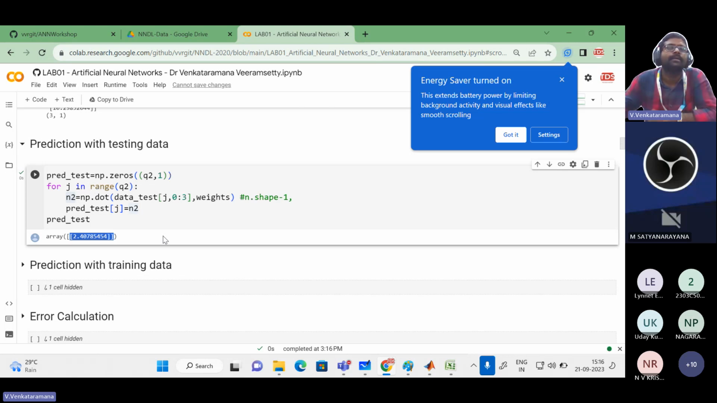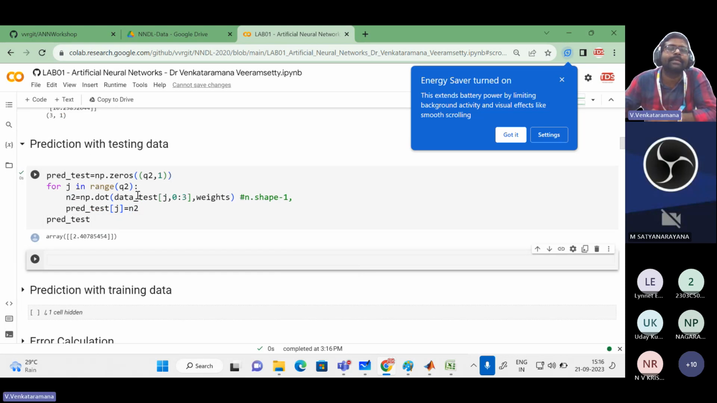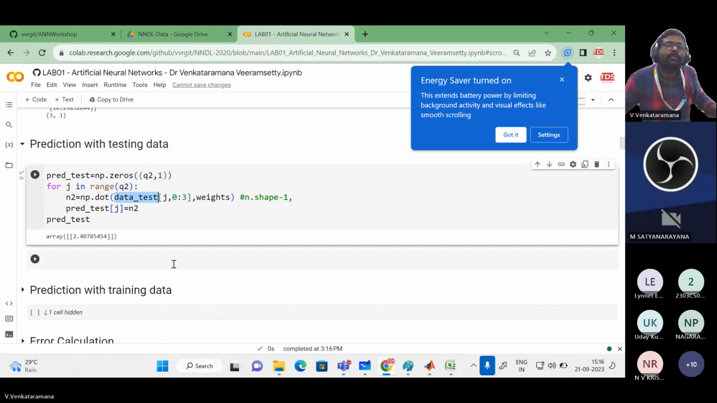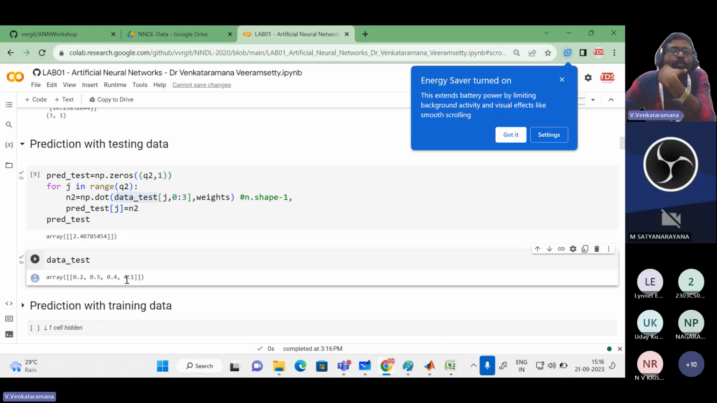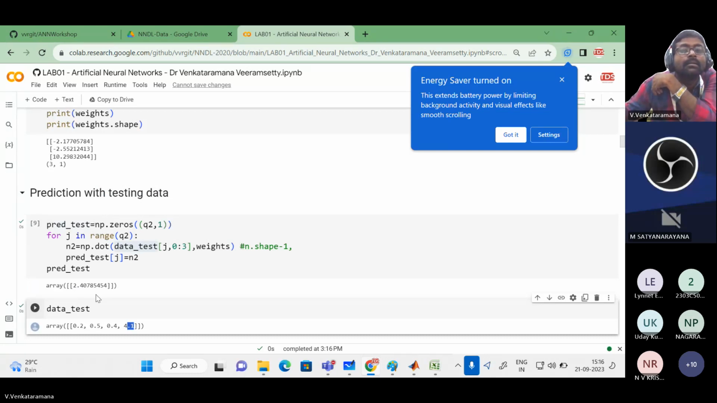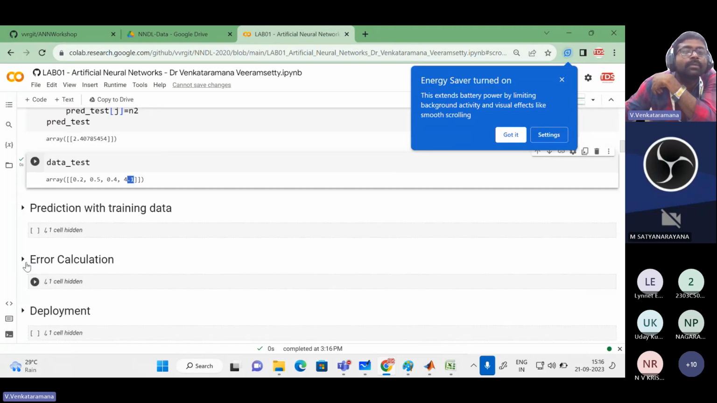And for the testing data, I will do one thing. Where is the test data here? Control C, Control V. So this is the test data. In the test data, the actual output is 4.1. The predicted value is around something. So then what about the error calculation? We will do one thing.